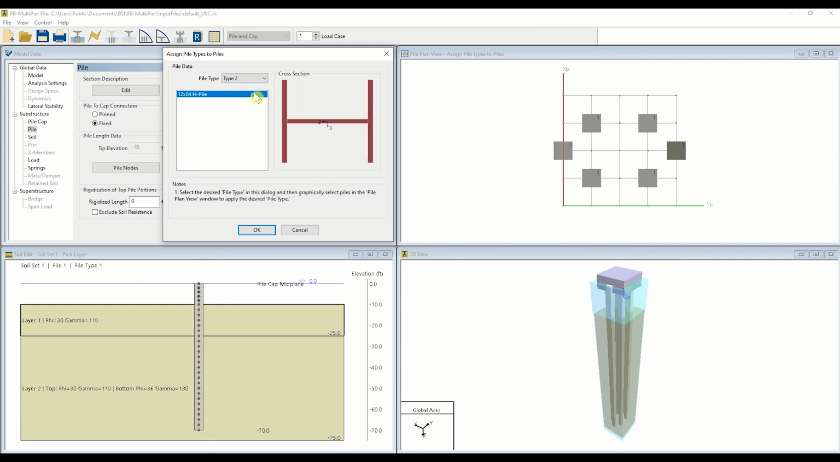Now that we have selected which pile type to assign, we can assign this pile type to the piles we added earlier. Click on the piles of interest in the Pile Plan View window. Notice that these piles now take the shape of the H piles that we defined earlier. Additionally, Pile Type 2 is indicated above these piles. Click OK to confirm these selections.